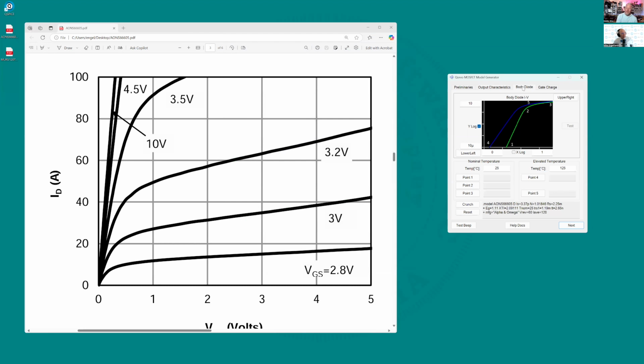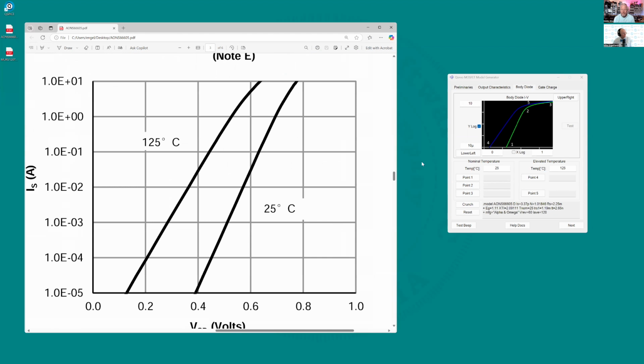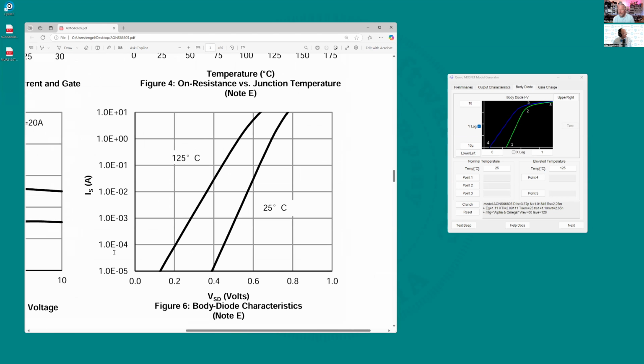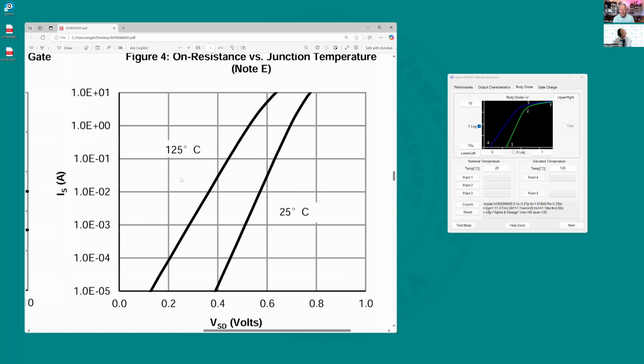Now let's do the body diode. Okay, this is the body diode here. And again, we need to set up these axes to match. So this goes from 10 microamps to 1 amp. And I've set that up. It's still checked at log. The horizontal axis is 0 to 1 volt. So these axes are still set up. Now let's make this as big as possible so that I can more accurately digitize the thing. Then I have to say what temperatures these are. 25C and 125C. There's 25 and there's 125.